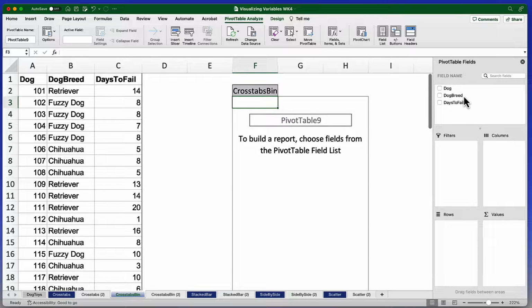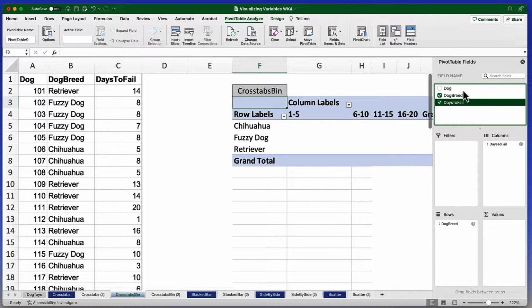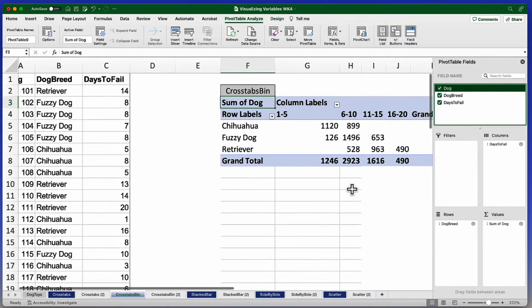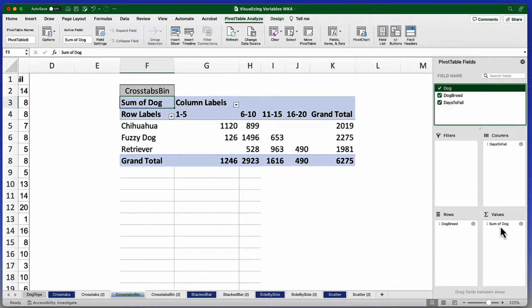We're going to put dog breed into the rows, drag and drop. We're going to put days to fail into the columns. And we're going to use the dog variable, which is just a random identifier. That's going to go into values. There's two things I want to point out here. The first is that we're getting values of sum of dog, which is not what we want. We, in fact, want the counts.